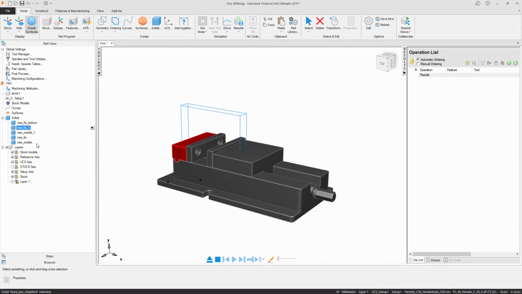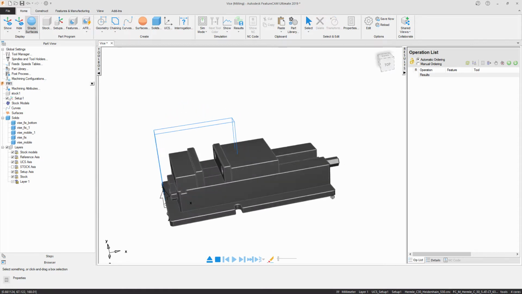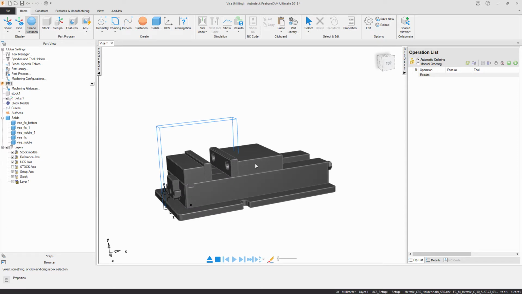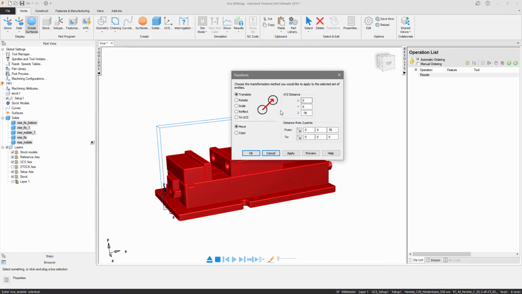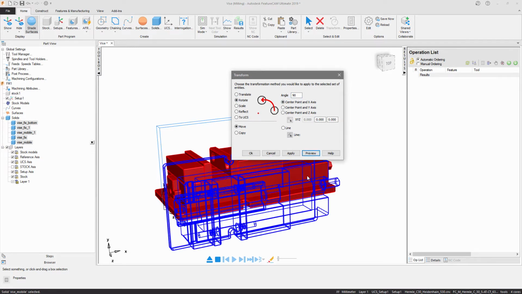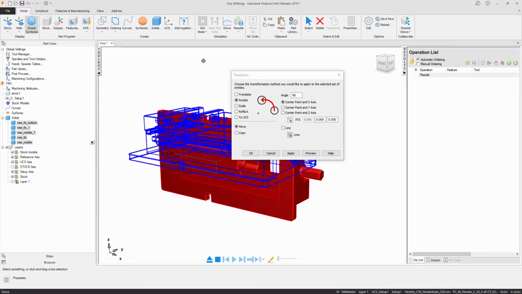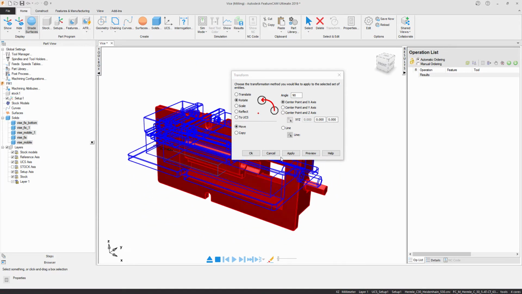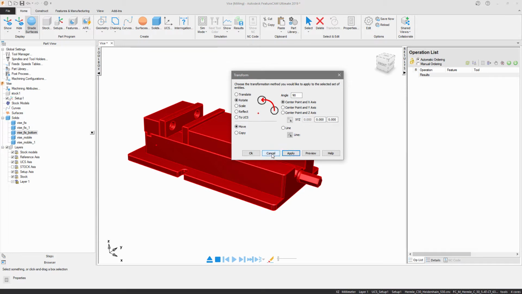Now that all of my solids have been renamed, the next thing to do is to orientate the vise in a specific orientation. So the first thing I need to do is make sure that the z-axis points vertically out from the vise. Therefore, I'm just going to select all of my solids at this point and rotate them 90 degrees around the x-axis. Make sure I hit preview. Have a little look to see if that's in the correct orientation. I'm happy with that, so I'm going to press apply.